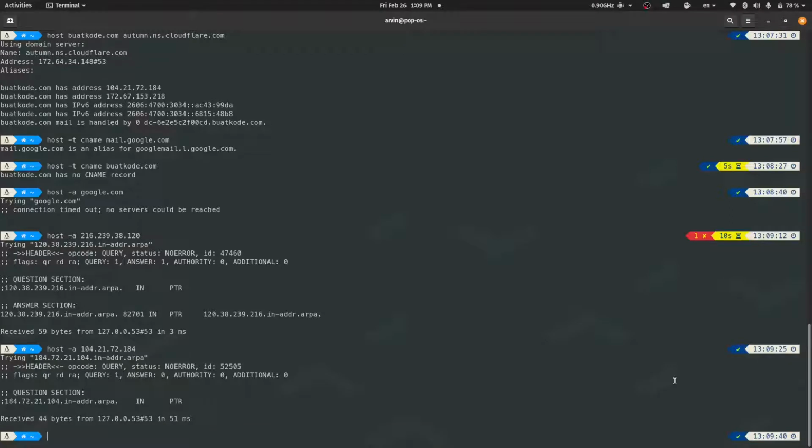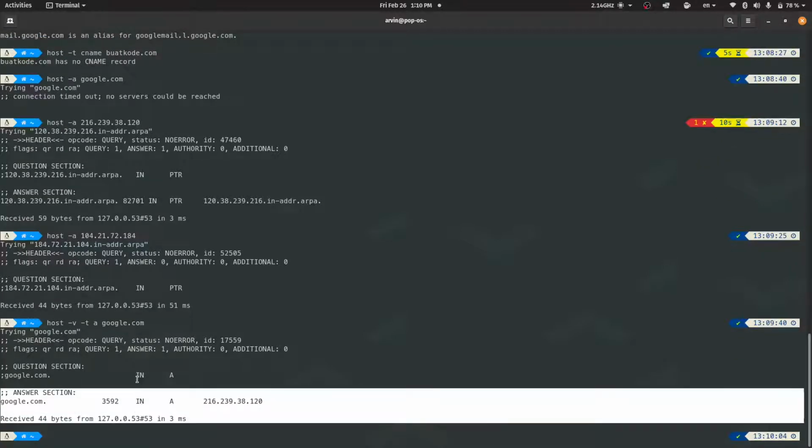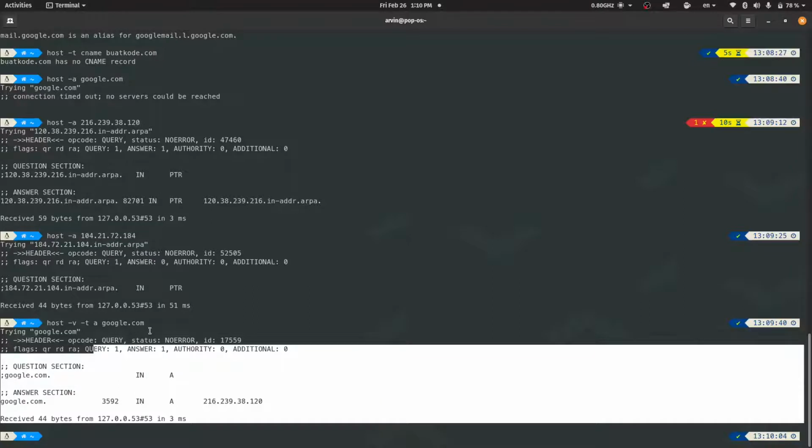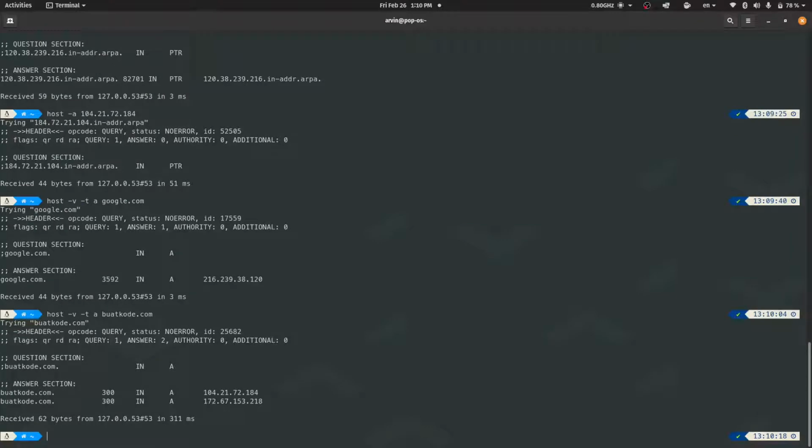Okay, so we can also get the TTL information by typing host, the -v flag, which stands for verbose, and then type google.com. Okay, so this is the TTL information, and next will be the TTL information for portfolio.com. Press enter. Okay, so these are the information.